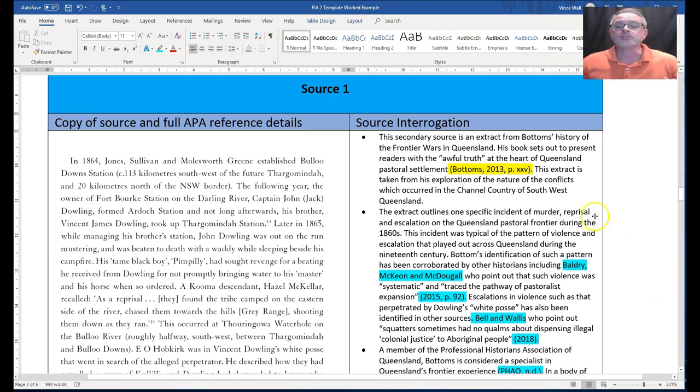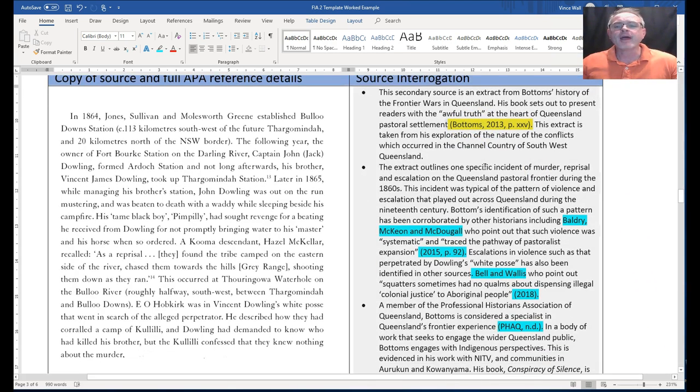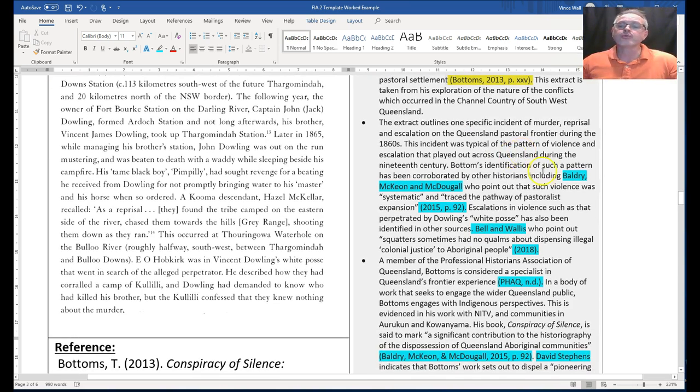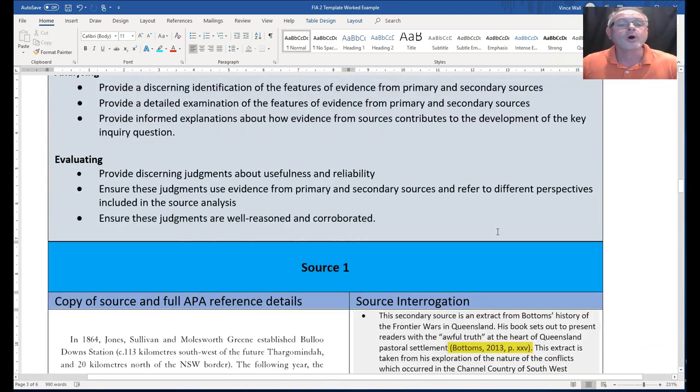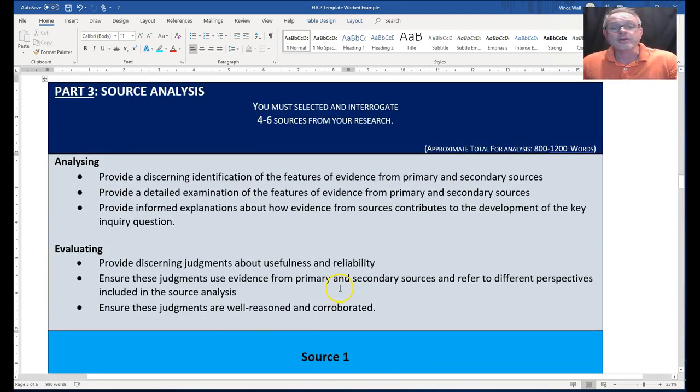What's interesting to note here is while I've quoted from Bottoms's book, I've actually interrogated the source through using a lot of other secondary sources. I haven't really dwelled upon primary sources in this particular interrogation. I love a good secondary source. This is a good secondary source. I've got lots to say, and it can really pick up on elements of these criteria.